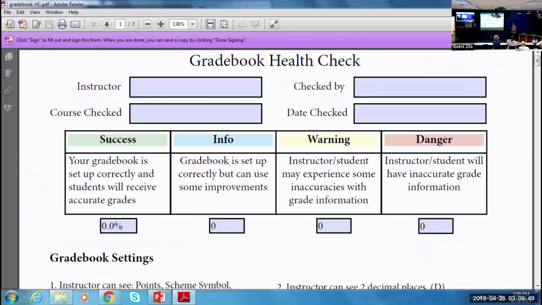Basically, you get 4 areas. Success, that's the good stuff. Info means you might have some things you can tweak in your gradebook. We have warning, you may experience some inaccuracies, and of course, the bad one, danger. That means instructor and student will have inaccurate grade information.